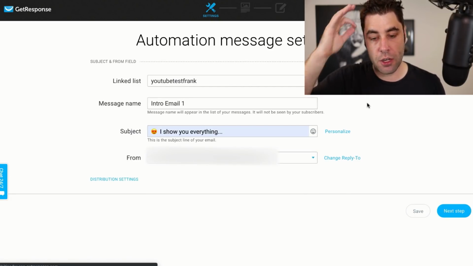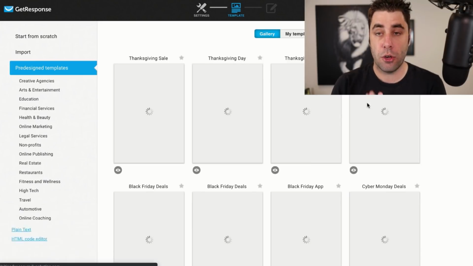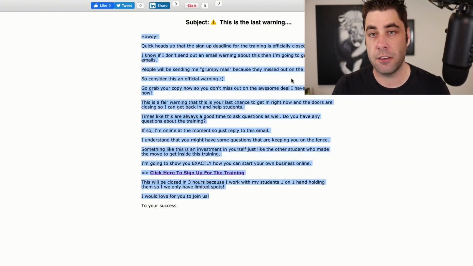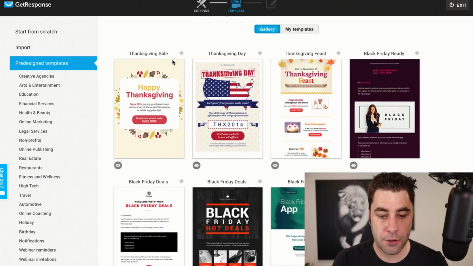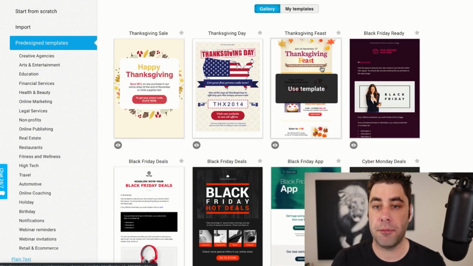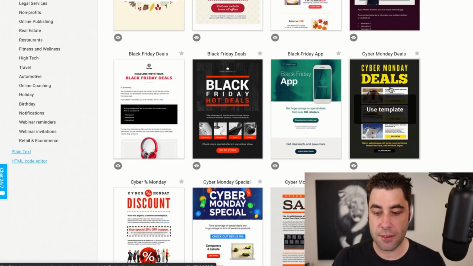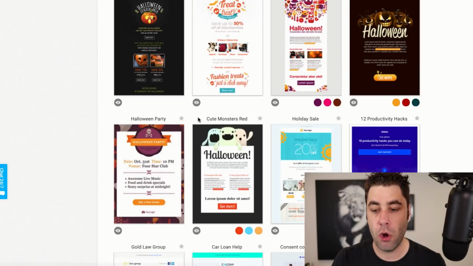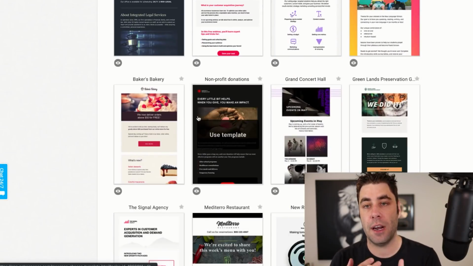And then there's lots of templates you can choose from. So it's kind of good. I don't really use the templates, as you'll see. I just do a lot of stuff like this, unless I'm doing like e-commerce products. But you'll see they've got Thanksgiving. They're always updating. Thanksgiving, Black Friday, Cyber Monday deals, discounts, Merry Christmas. They've got so many templates that you can use. That's one thing I like about GetResponse.